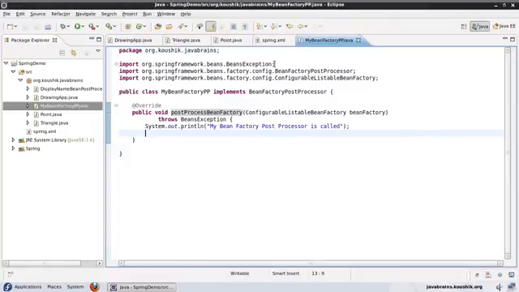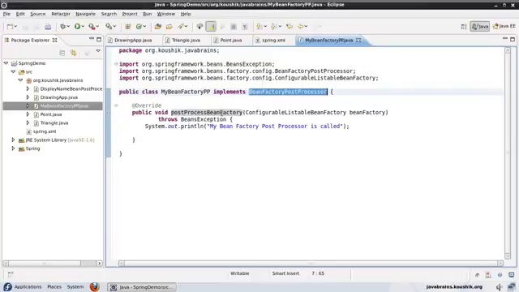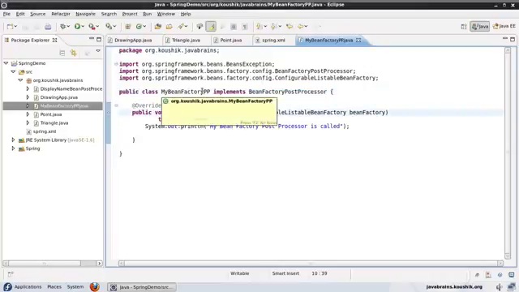And what Spring is going to do is it's going to call this method of all the classes that's declared in the Spring XML, which implements the Bean factory post processor. So I have to declare this in the Spring XML, I have done that here. So when the bean factory itself is being initialized, then this method of this class is being called.